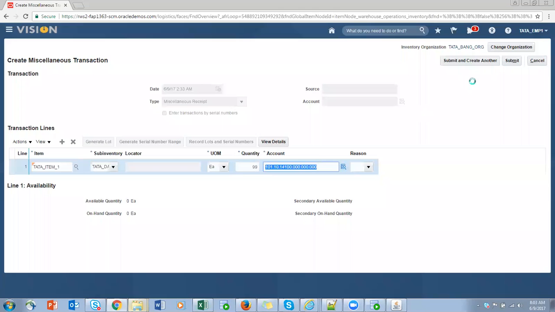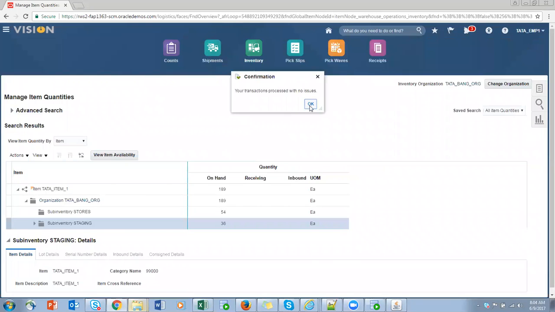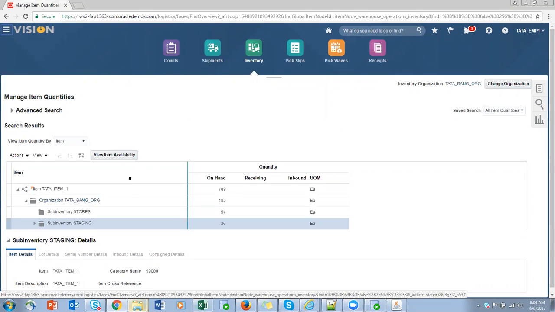Okay, submit. So the system successfully allowed me to do miscellaneous receipts against this damaged sub inventory. Why? Because when selecting the status, we mentioned allow miscellaneous receipts.